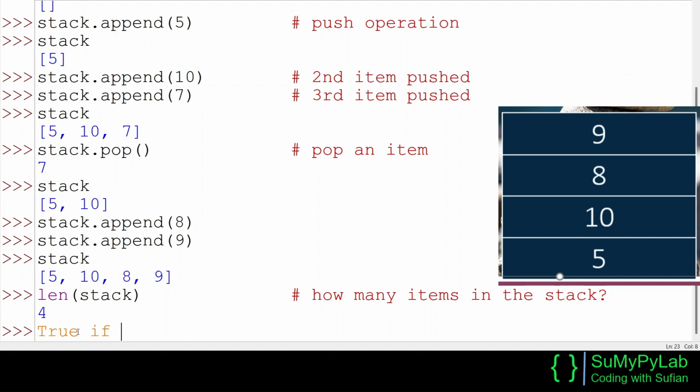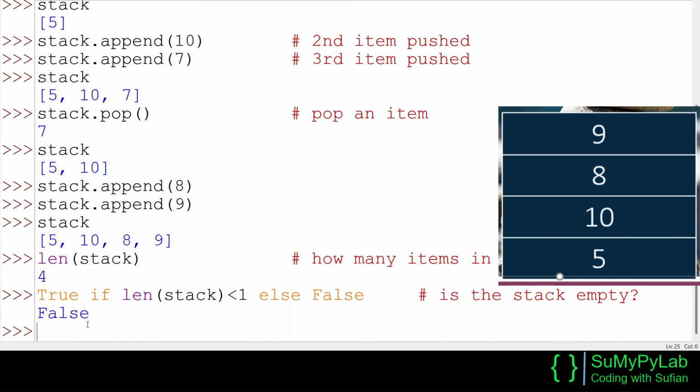Is the stack empty? This statement will return true if the length of the stack is less than 1, that is, if there is no item in the stack. As there are 4 items in the stack, it returns false.